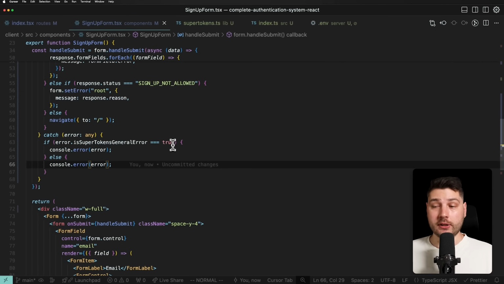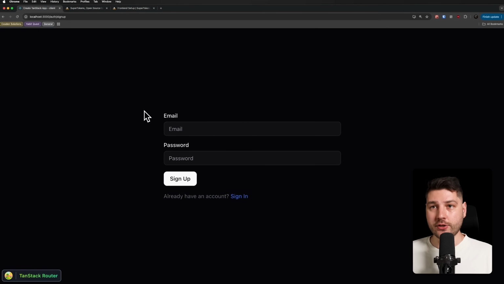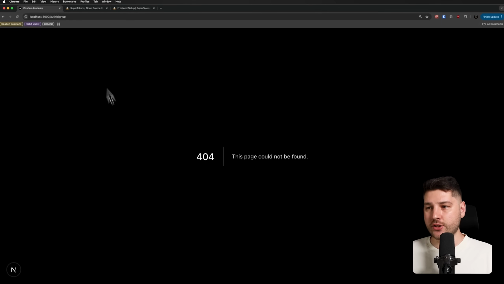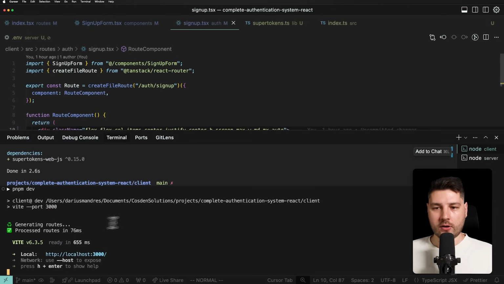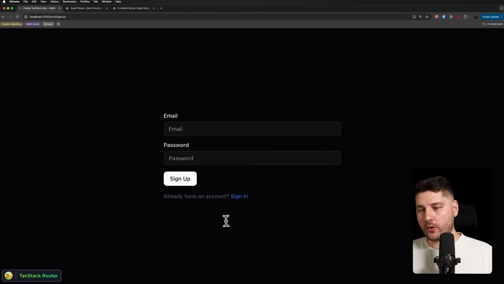All right, so let's test this out. Let's see how this works now. So let's go to our actual application, make sure that we're on the auth/signup, and we have page could not be found. Why is this? Right, because our actual application wasn't running. So let's now refresh and now this is actually going to work. Great. Now we're on the sign up page.